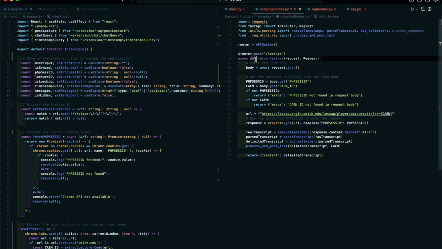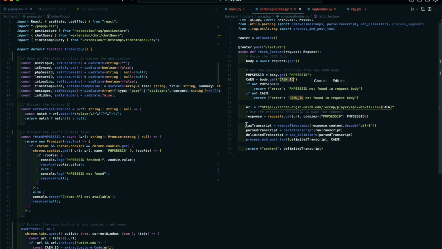We make an API request to the Kane lecture API, passing in the cookie we got earlier, aka the PHP session ID, and also the Kane ID, which is the unique lecture ID that we found earlier. Through that, we're able to make an API call to the lecture and get the transcript that we can later use. And with that transcript, we get the raw transcript.